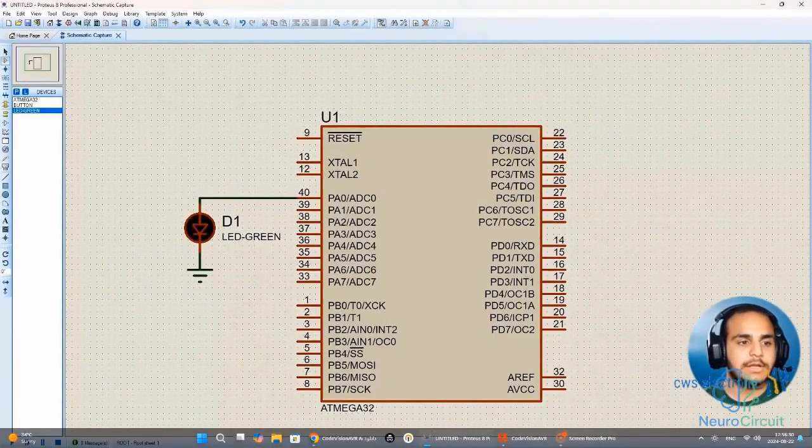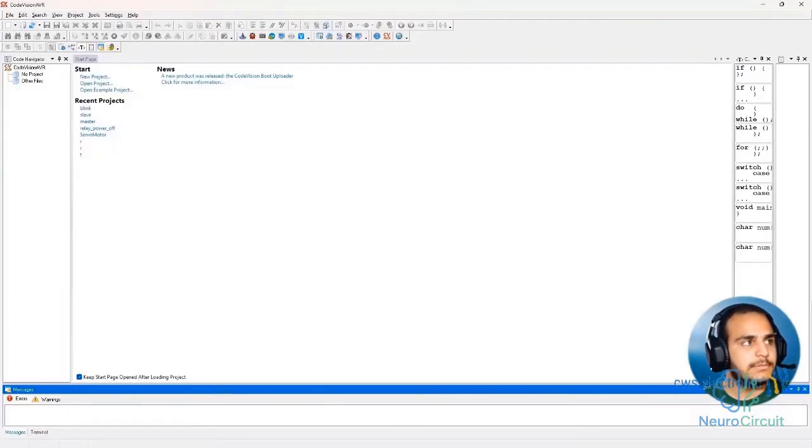Now, I'll move on to CodeVision. CodeVision is the software where we're going to write our code. It makes the code executable on the microcontroller so that in the end we can run it on the microcontroller. When we enter the software, it has different sections. For example, here we can add a series of ready-made codes.